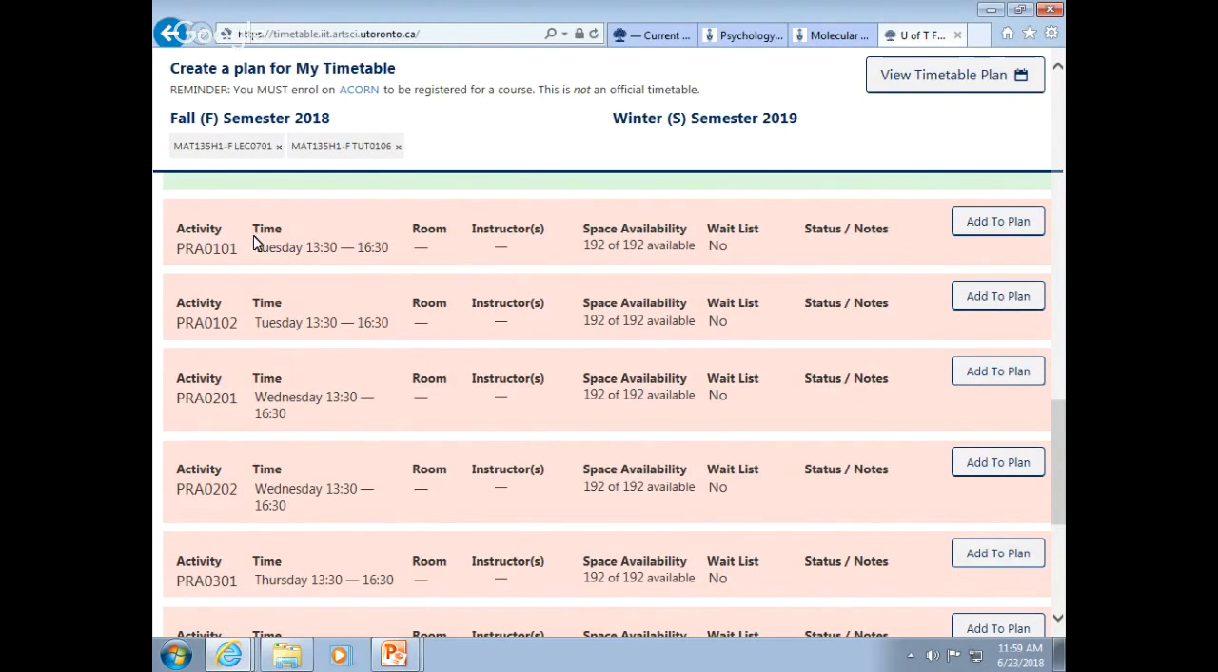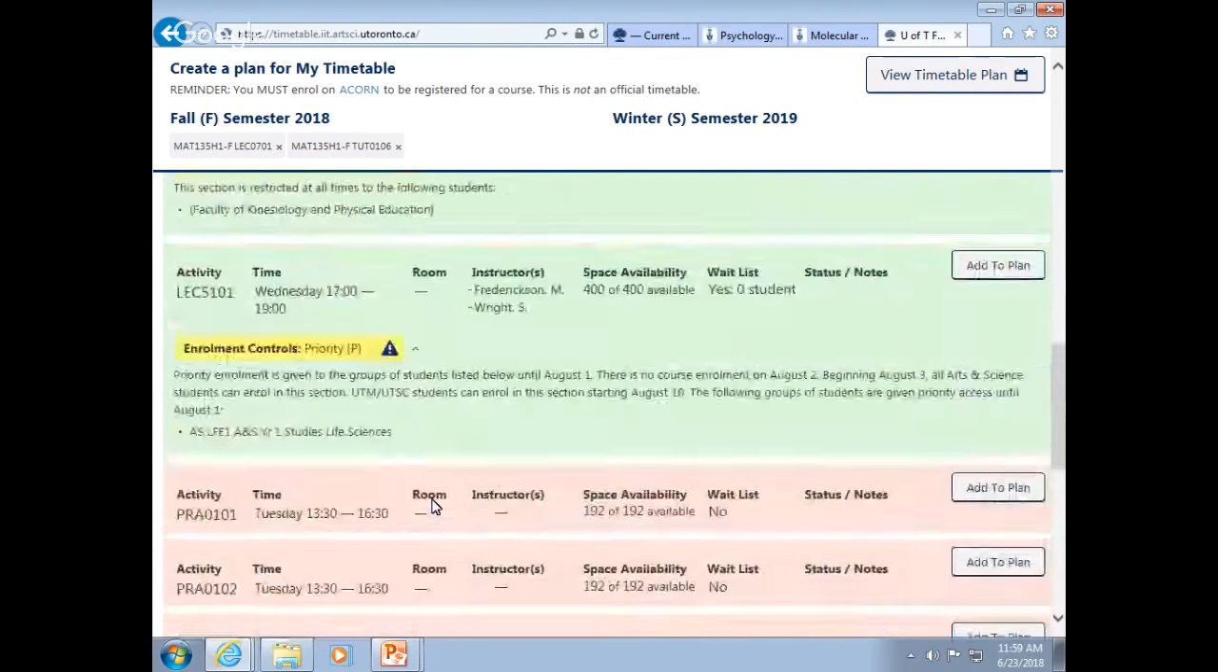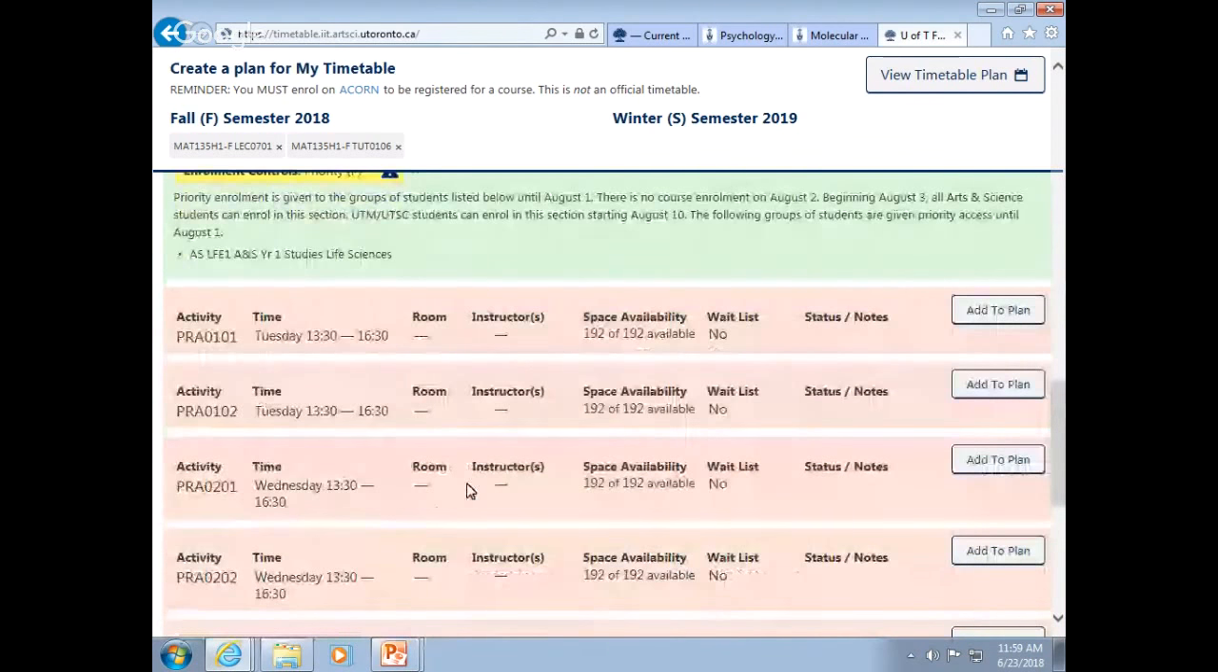And how do you do that? So looking at the lab code, if it ends in the number 1, it starts the week of September 17th, and it goes every other week after that. If it ends in the number 2, then it starts the week of September 24th and goes every other week after that. So if you choose a lab for bio that ends in the number 1, make sure your chemistry lab ends in the number 2.